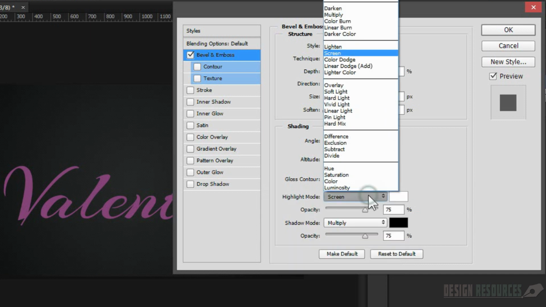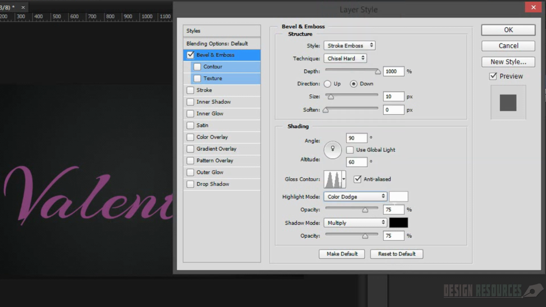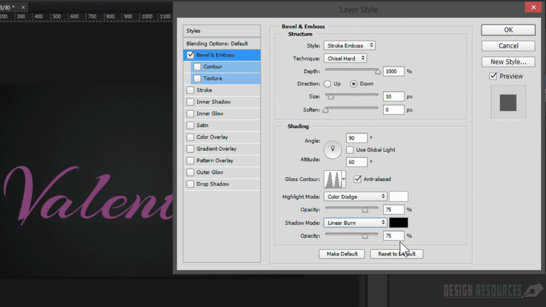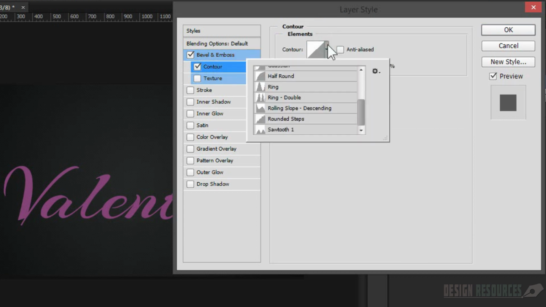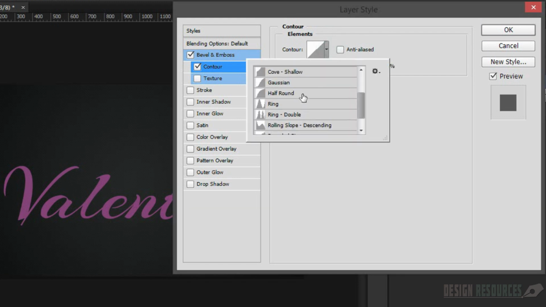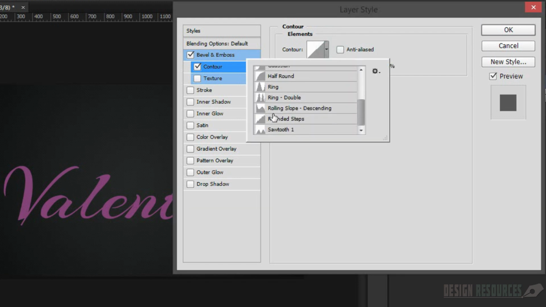And for the highlight mode I will choose color dodge with 75%, and shadow mode I will choose linear burn in here with the opacity of 40%. Now in the contour I will change it to this one in here. It's called rolling slope in here.